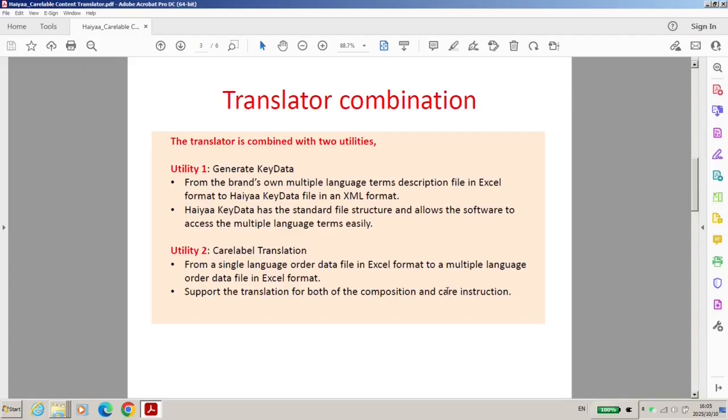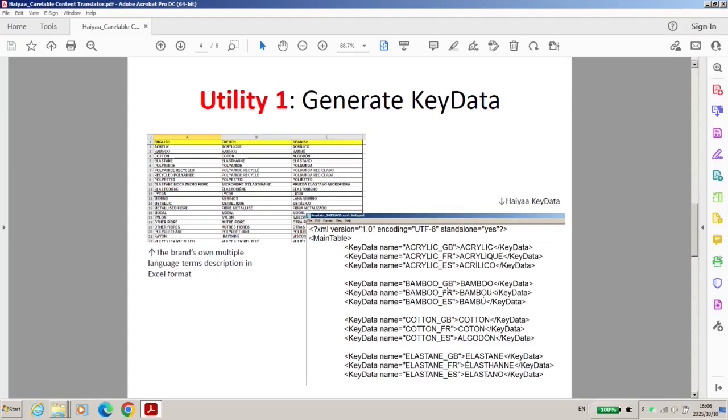The second utility uses the Haiyaa KData together with the real order file, from the single language order data file in Excel format to a multiple language order data file in Excel format, to finish the whole translation. In the second utility, we support the translation for both composition and care instruction. Next, I will show you what you input and what you output.